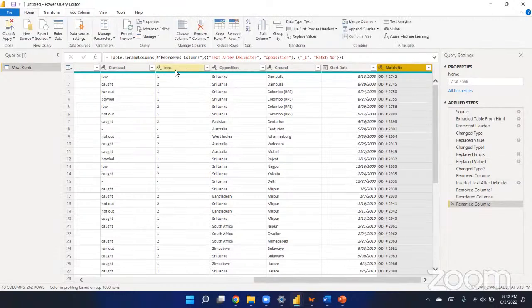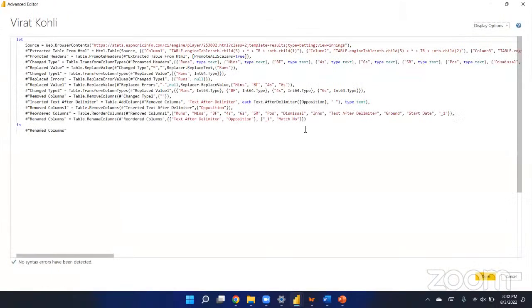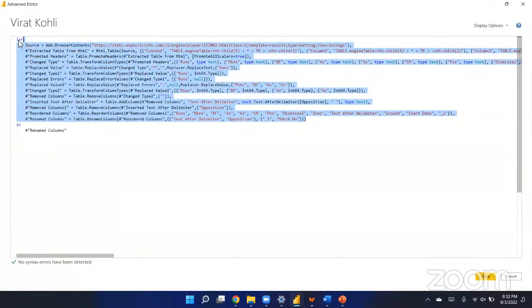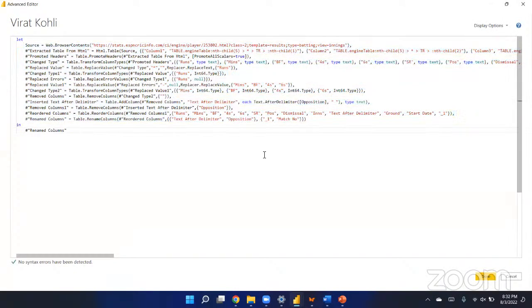In reality, it is writing lines of code. Let me show you the lines of code. These are the lines of code that it auto-generated. And if you carefully observe right from here, this is when we remove the asterisk with nothing. This is when we change the data type to an integer. This is when we replace the error values with null.